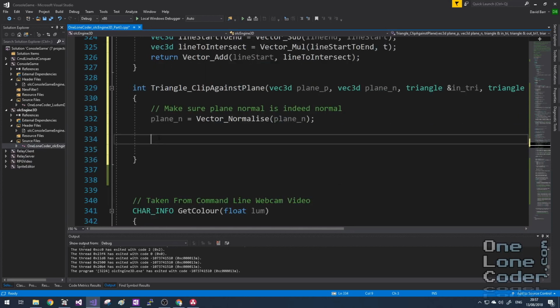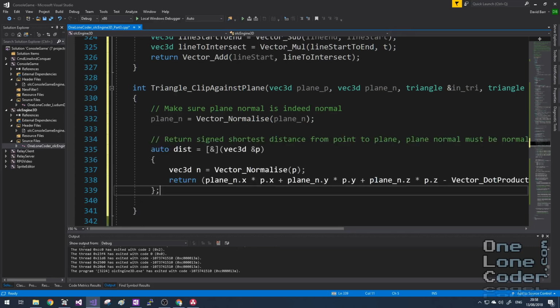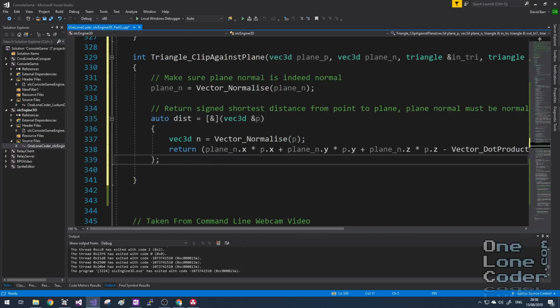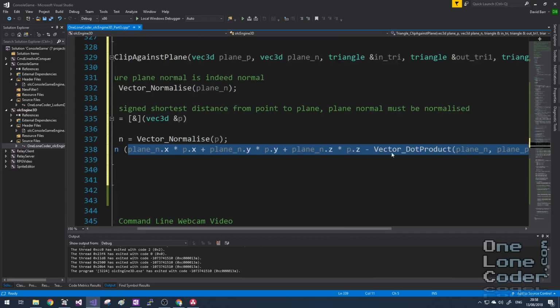Now, to classify whether a point is on the inside or the outside of the triangle, the easiest way to calculate this is to calculate the distance between the point and the nearest point on the surface of the plane. We can look at the sign of this distance to indicate whether we're on the inside or outside of the plane. So I'm going to create a little auto function to do this for me, and you'll start to see some very familiar looking maths.